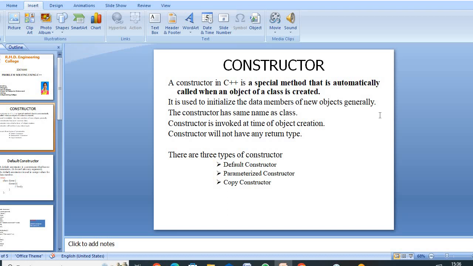But for an object, we can call only one constructor. We cannot call multiple constructors for a single object. But a normal member function, we can call multiple times. A single object can call a function any number of times. But in the case of a constructor, one object can call only one constructor. If you want to call that constructor again, we have to create a new object, and once after creating an object itself, the constructor will be called. The constructor will not have any return type.